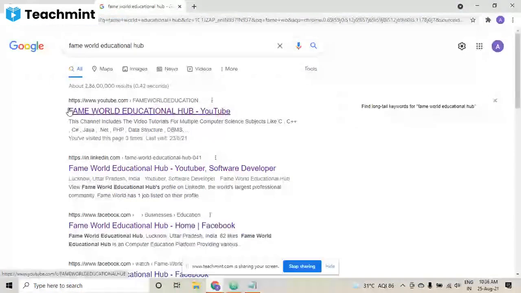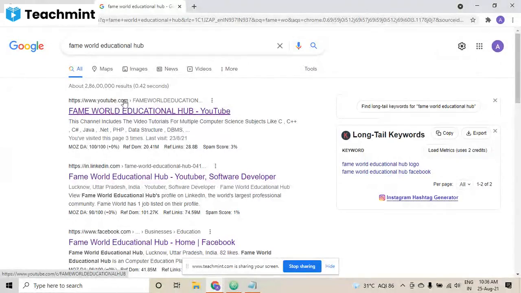So here you can see Framework Educational Hub. Like there are multiple links. What we call them? We call them links. This is coming from YouTube. Now this is the meta tag. This is not the meta tag. This is metadata. Metadata means information about information.